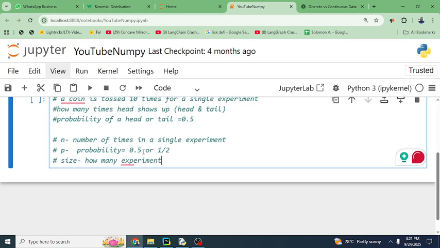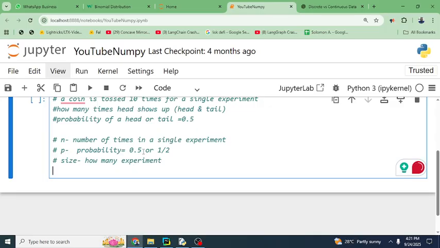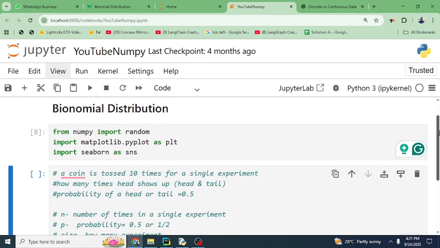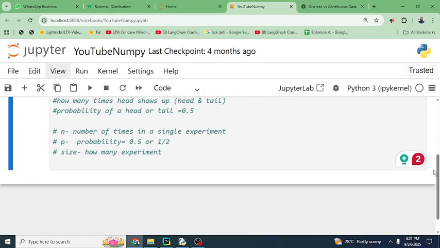So we are looking at how many experiments in this case now. So that is what we are going to look at. That's all the essence of what the binomial distribution is. So now let me just give a simple example before I do the one of larger size.